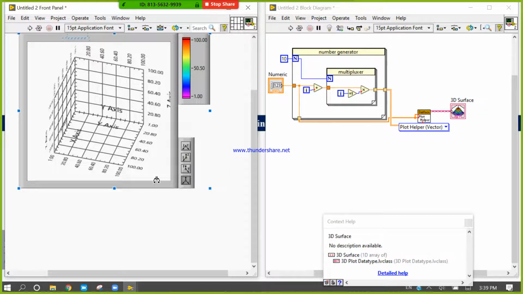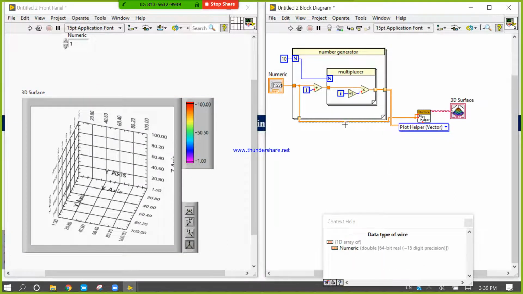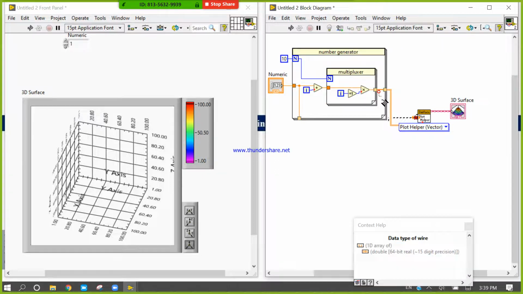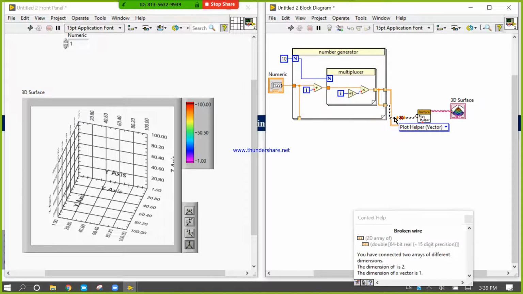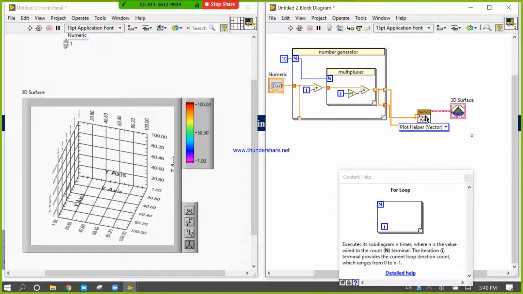Wait, what kind of input am I taking? Why am I not able to take the data? That is the only concern. I think it should perform.